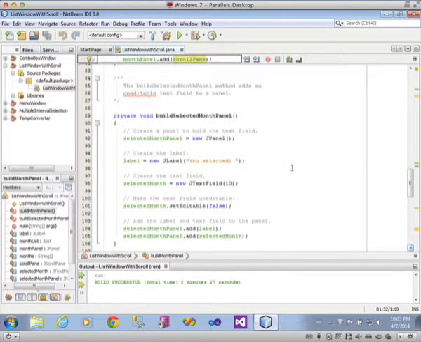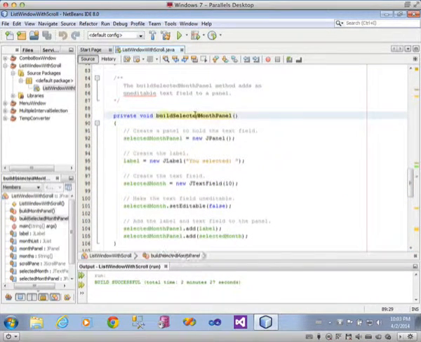In our build selected month panel, we're creating a panel. We're creating a label with the text you selected. We're creating a text field that is 10 characters wide. We are making the field read-only by calling setEditable and providing false. We're adding the label to the panel, and then we're adding the text box to the panel.